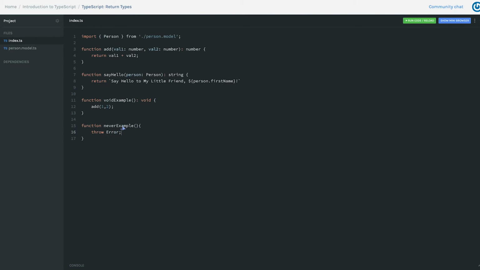There we go. So we're throwing an error. What is the return type going to be here? It's not necessarily void. It's actually going to be never. The reason for this is because it never is going to reach the end of the function. Now, void would work in some examples, but it's more specific to use the never type, because never is not ever doing anything. It's just throwing an error.